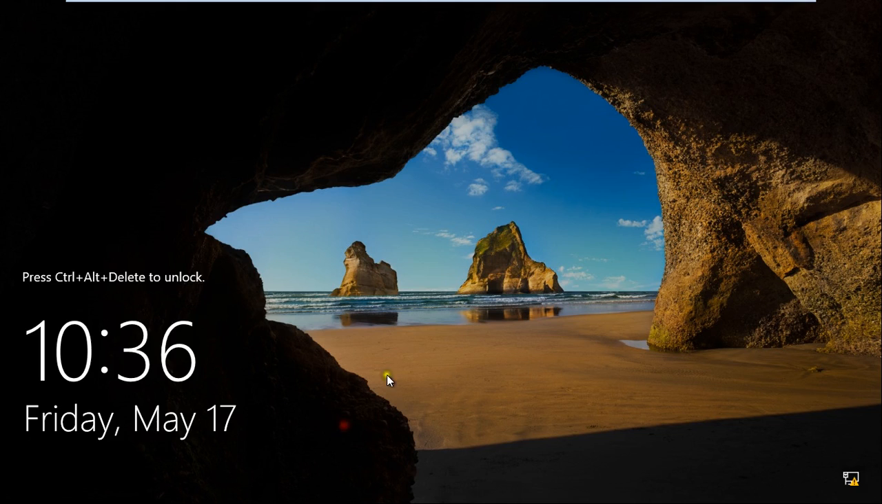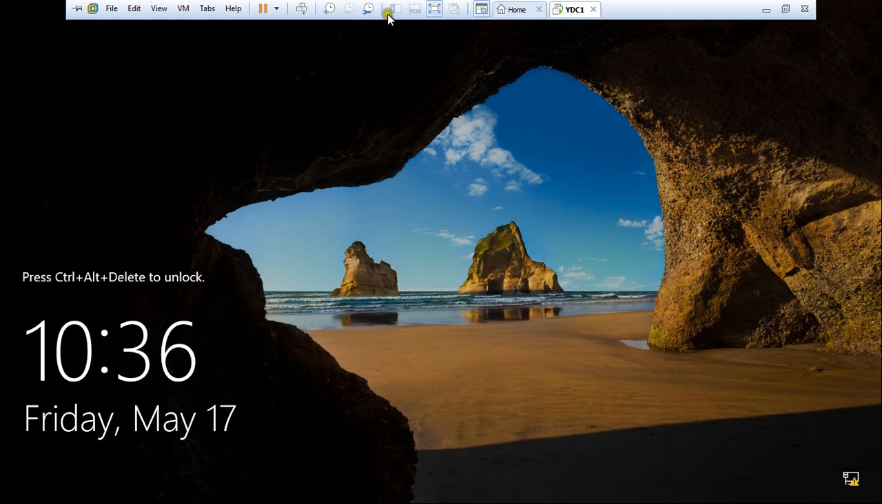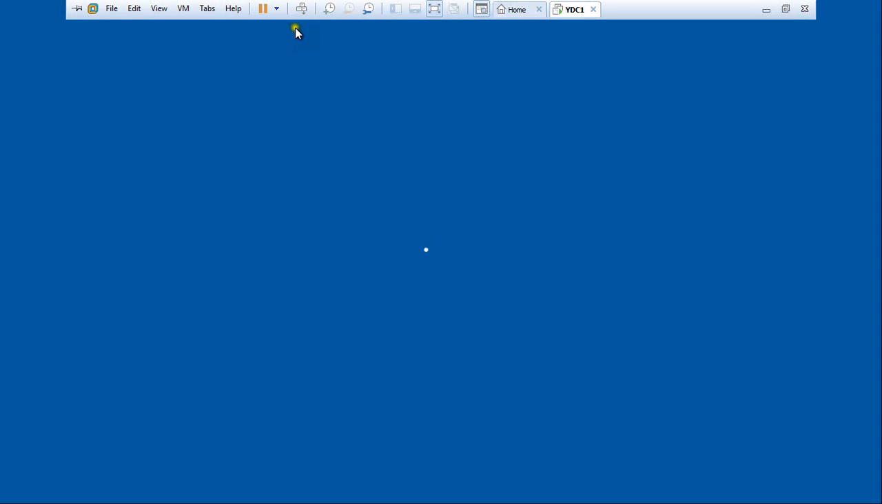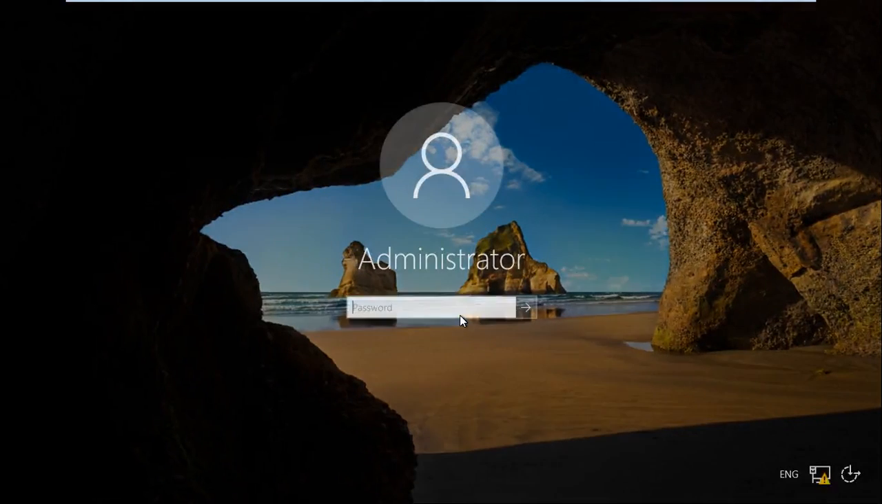Now you have seen that the server is restarted. So log in again. These are still basic settings we are doing on the server.